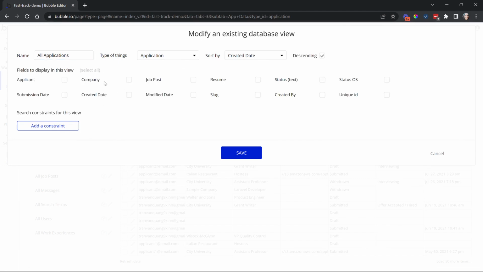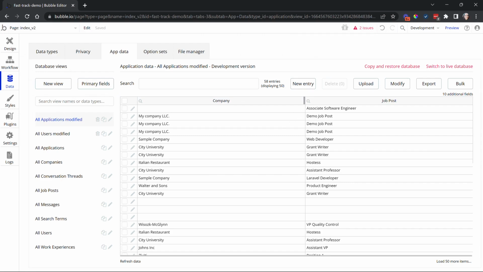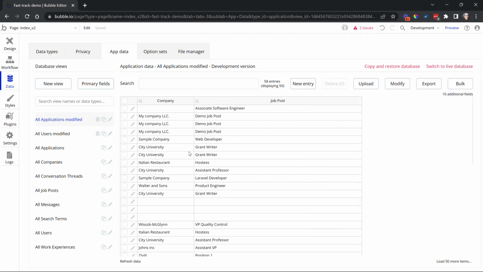So maybe I only want to see, I'm going to deselect all of the columns there, the company and the job post, right? That way I can see, in general, how many job posts we are seeing per company. Just a high level look at that. If I hit save here, right? So now I have a modified view of my applications. I don't have to see all of the fields, just the fields that I want to look at.